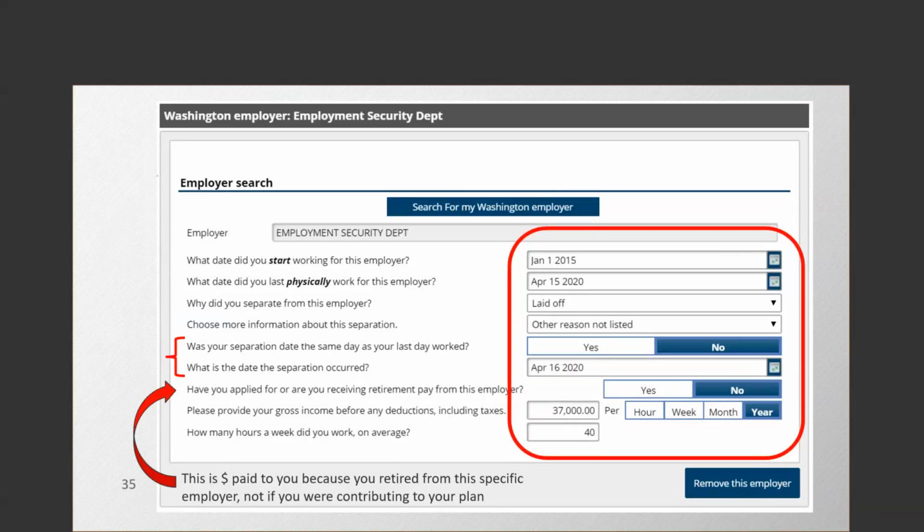Have you applied for or are receiving retirement pay from this employer? This question pertains to this employer only, and this is if you have applied or are receiving money or retirement pay from this employer. Now, many of us contribute to a retirement plan. That's not what this means. This is if you are receiving money from that employer or from their retirement plan. If you are, answer that yes. If you have not, then answer that no.